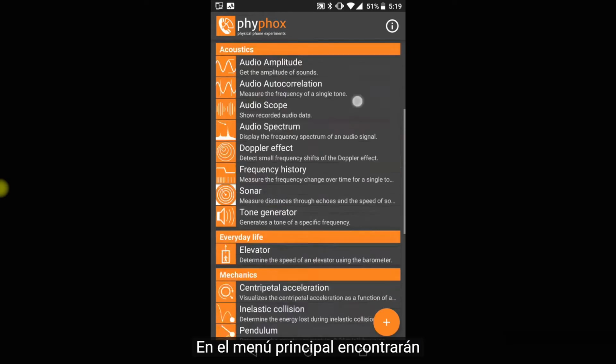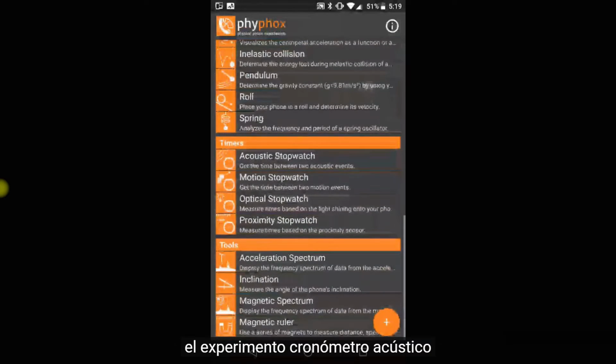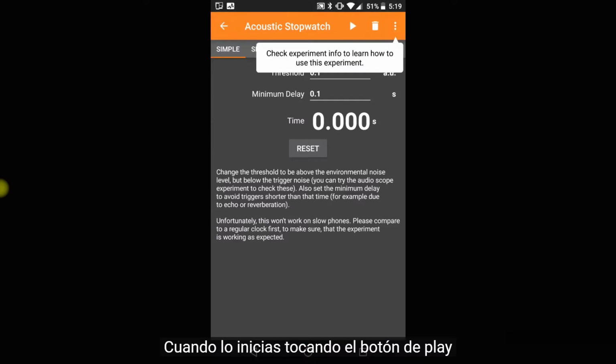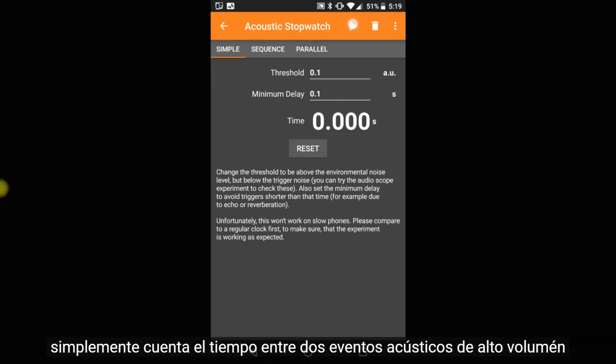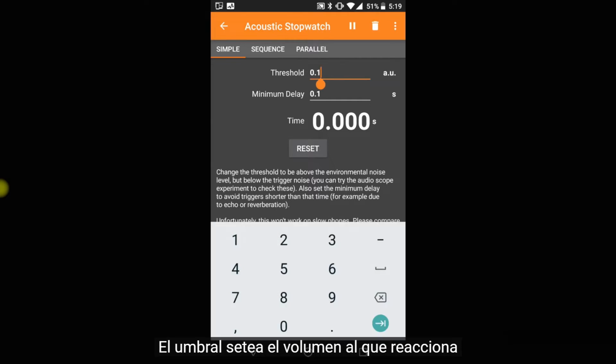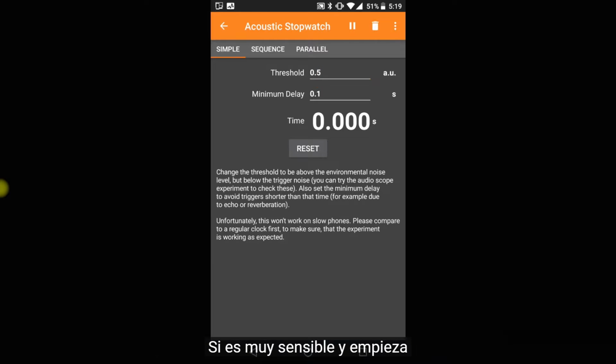In the main menu you will find the experiment acoustic stopwatch. When you start it with the play button, it simply counts the time between two loud acoustic events. The threshold sets the volume at which it reacts. If it is too sensitive and starts because of background noise, increase the threshold. If it misses events, decrease the value.